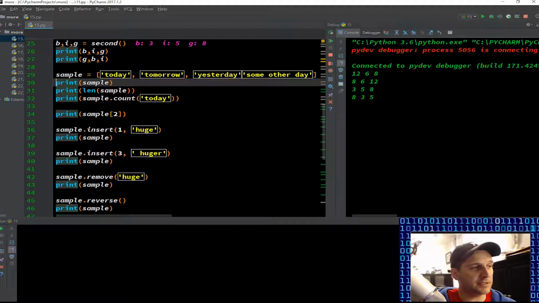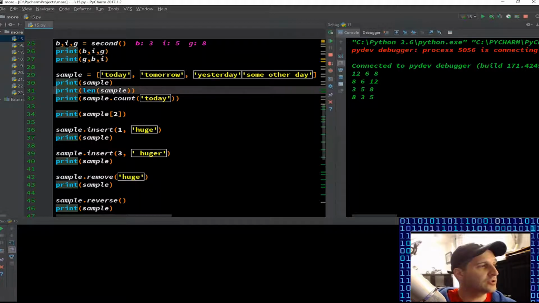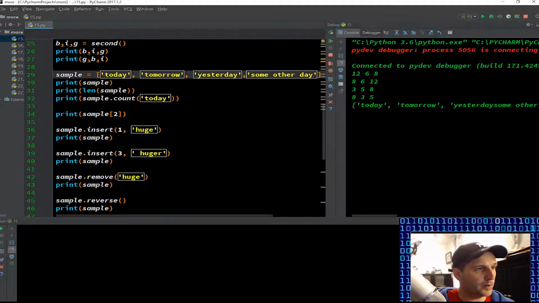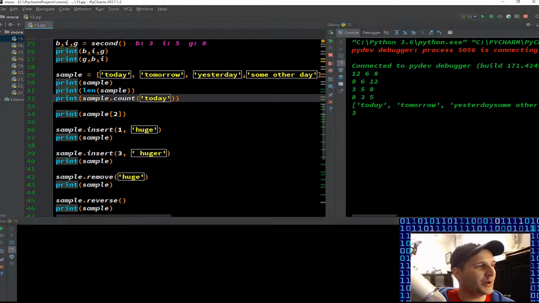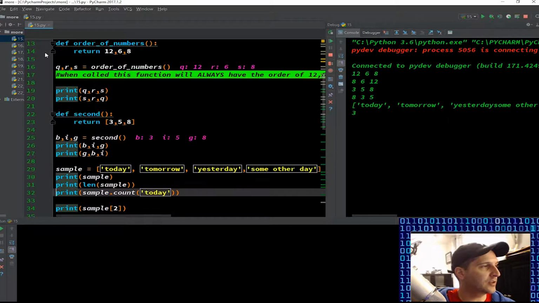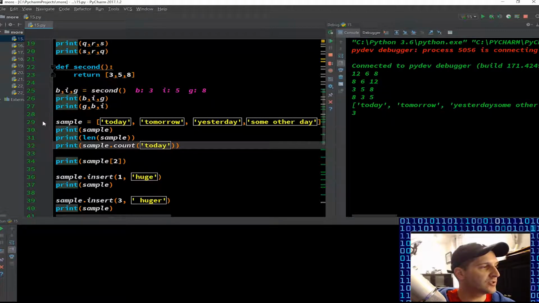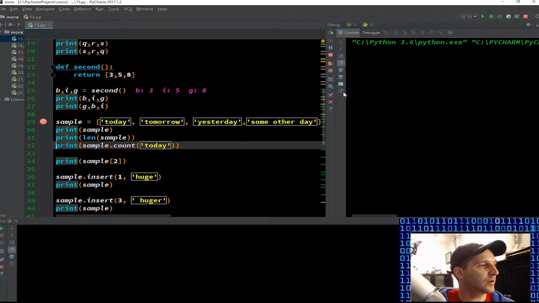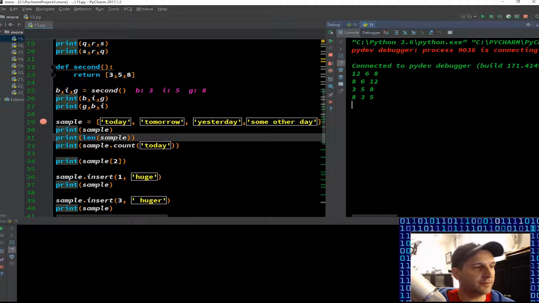Sample equals, I have a list here with strings. Today, tomorrow, yesterday, some other day. Just 3 different strings. So we're printing sample. So we print, and that's better. So print the length of a sample. Let me go to the beginning so it makes more sense to you. Otherwise, I can just start debugging here. It's sample. Let's run our debugger. Console F8. Today, tomorrow, yesterday, some other day. So all I did here was print the sample of that list. I'm printing a sample list, and then I'm printing the length of sample.